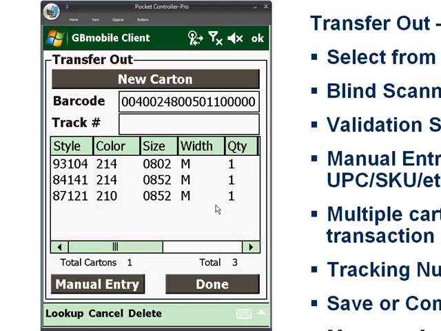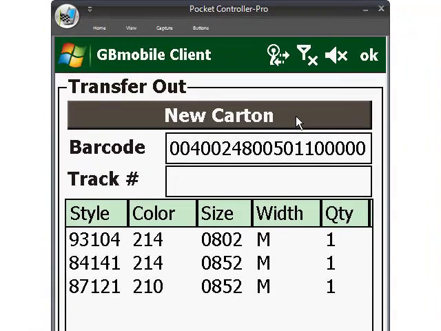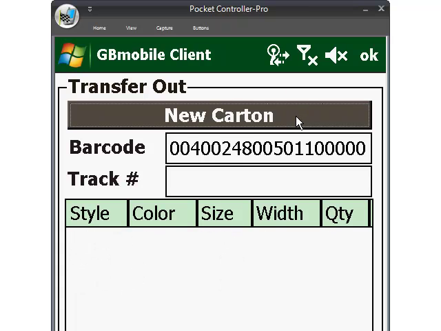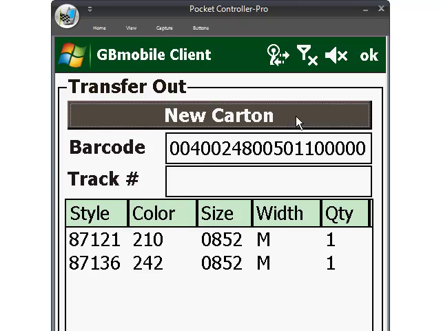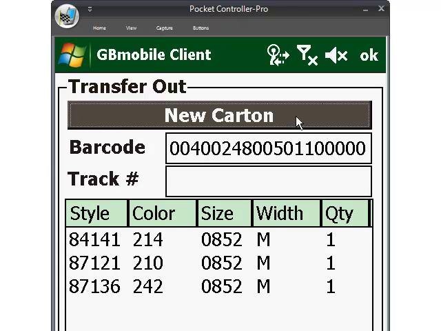When you have filled your first carton, click the Next Carton button. Repeat the process until all items have been entered. If a barcode cannot be scanned, users may enter the UPC, SKU, or any other identifier manually, or search for the item via item lookup. There is no restriction on the number of cartons that can be added to a transaction.